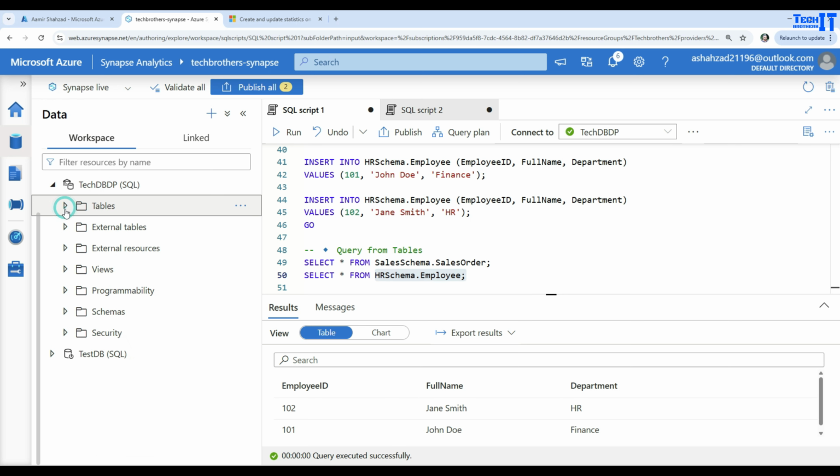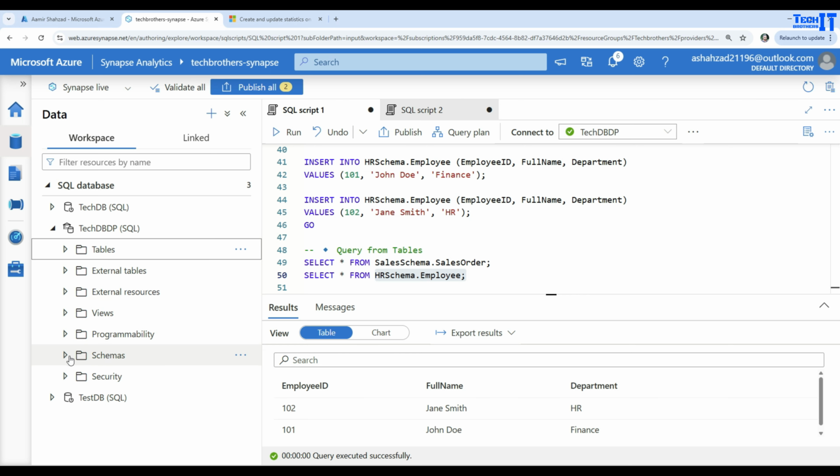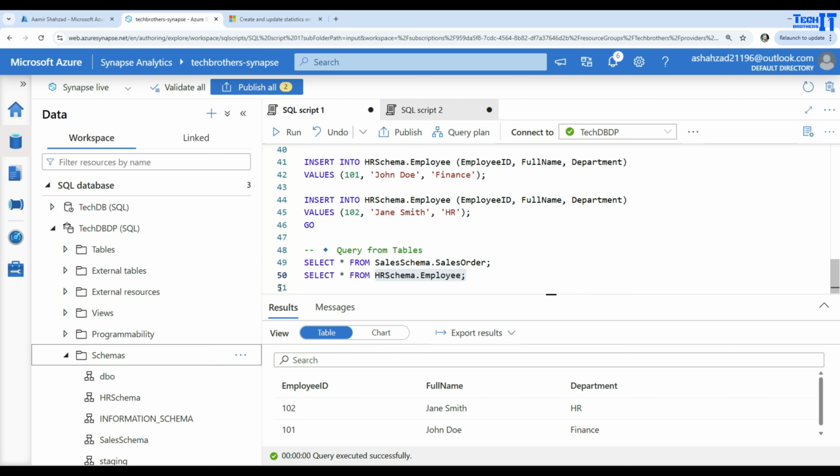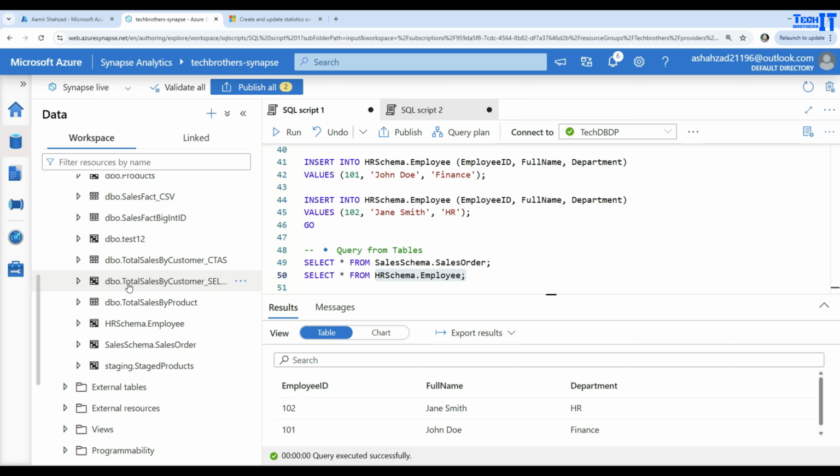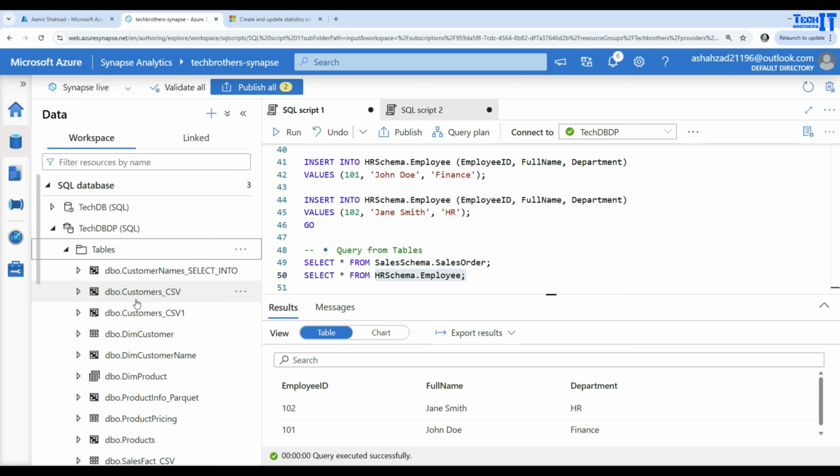So I hope you understand how exactly schemas are created and how they are used to group the objects, and you can see right here, even in the same database, now I have three groups. So I have a DBO schema, so all the objects related to DBO, then I have an HR schema, then all the objects related to the HR schema, and then I have the sales schema and all those objects related to the sales schema. And then we have staging as well. So these help to group according to your business needs and how you want to separate them.